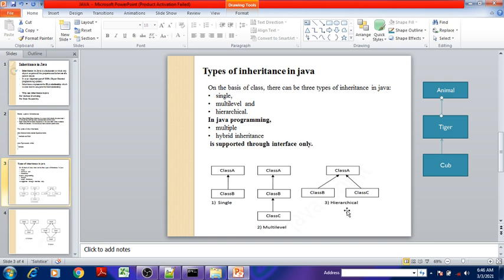Now what is meant by a hierarchical inheritance? See here in diagram there is one class A, class B and class C. Okay, so when there is a single parent class and two or more child classes which are going to access the properties of same single parent class, then such type of inheritance is known as a hierarchical inheritance.